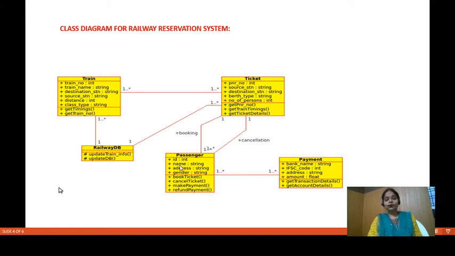So passenger details will contain the attributes id, name, address, gender, and all these attributes come under the passenger class. And payment method: what is the bank name, how you want to pay the money, either a credit card or a debit card. Those all come under the payment. And these are the operations: get transaction details, get account details. These are the operations you will perform while doing the payment.